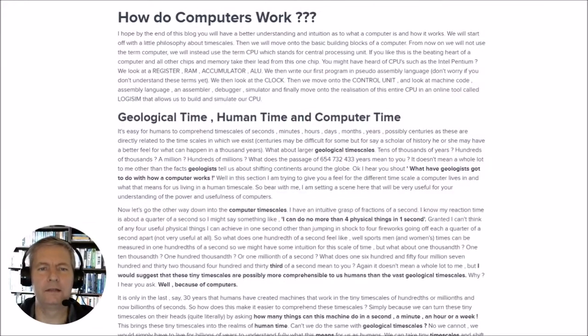I hope by the end of this blog you'll have a better understanding and intuition as to what a computer is and how it works. We will start off with a little bit of philosophy about timescales. Then we'll move on to the basic building blocks of a computer.